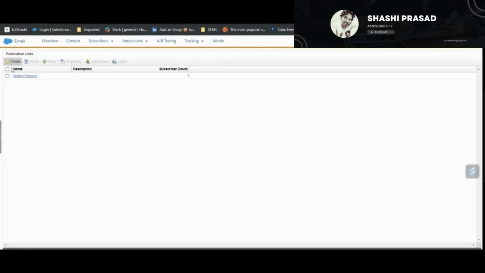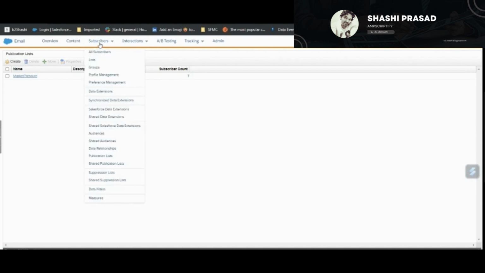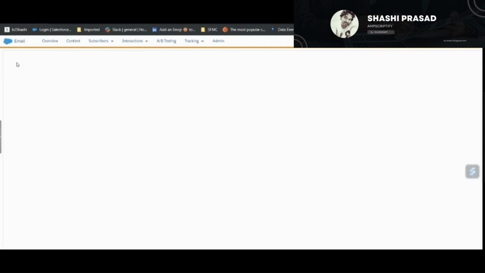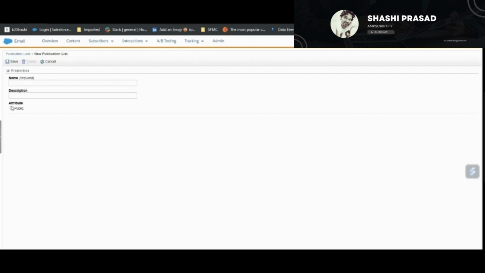Under the Email Studio application, you can navigate to the subscribers tab, and from the subscriber tab, you can go to the publication list. Once you click on this publication list, this particular window will open. And from here, you can click on create and then create a publication list. You can either mark it as public or you can leave it as private.